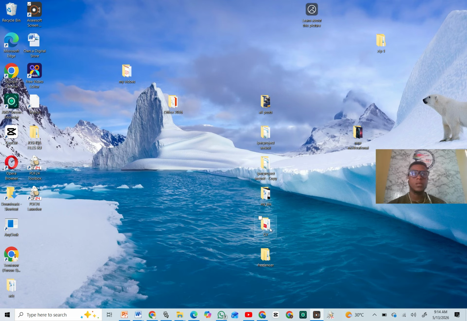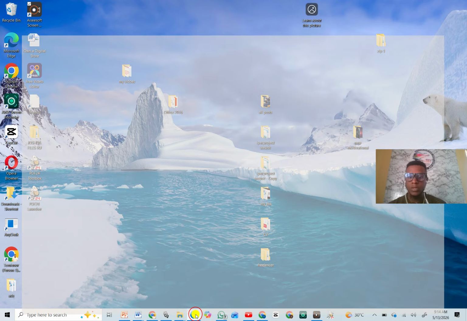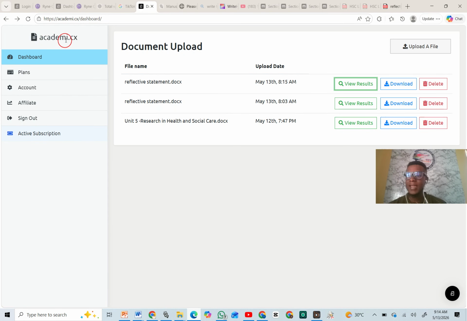Turnitin reports, like we all know, are generally acceptable worldwide in most universities. Now, regarding this particular account, which is called Academia, look at it, Acadmi.cx. Regarding this particular alternative to Turnitin, the truth is when it comes to AI reports, this account is more strict than Turnitin. That's just the bitter truth.